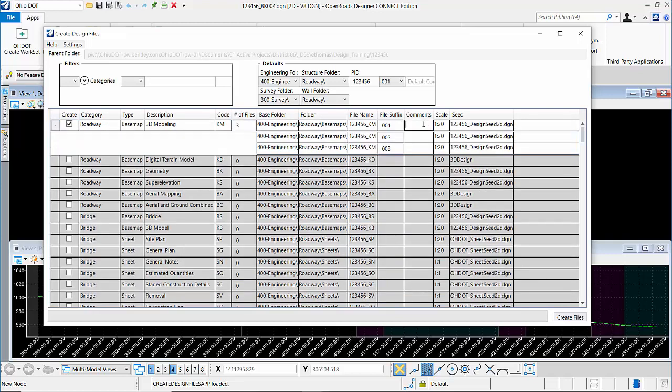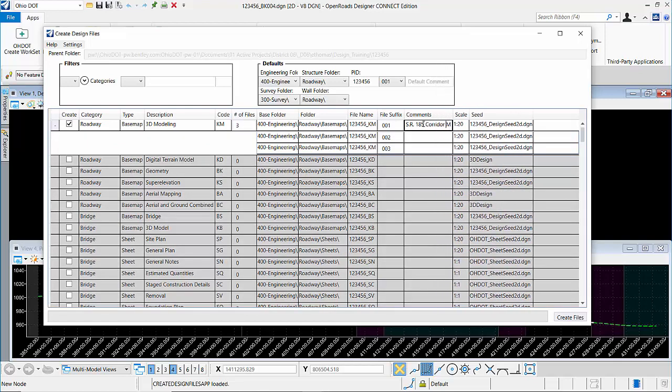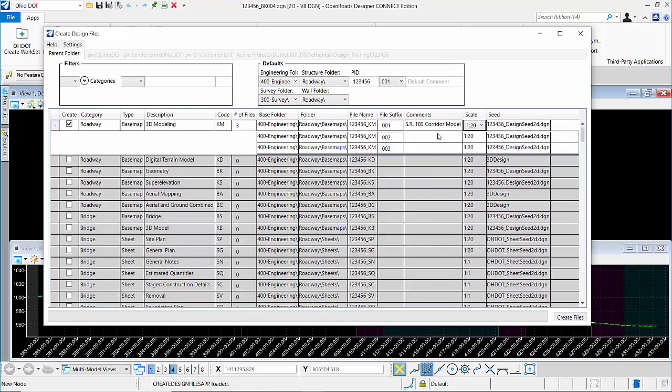And the first one's going to be for State Route 185. The next one will be for my St. Peter Road. And the last one will be for Jameson Road. So I'm going to go ahead and have it create those files.